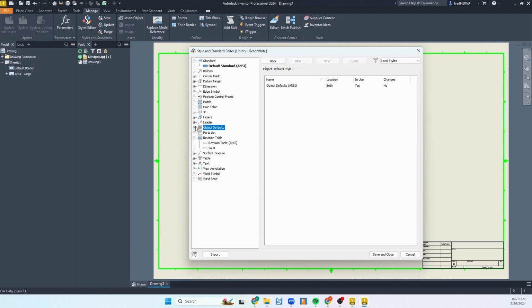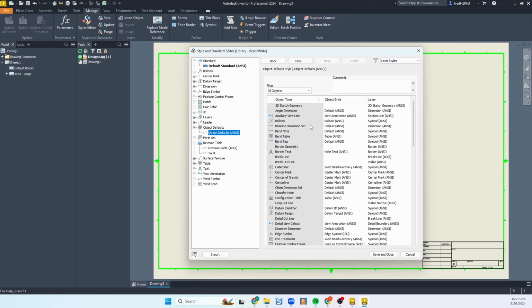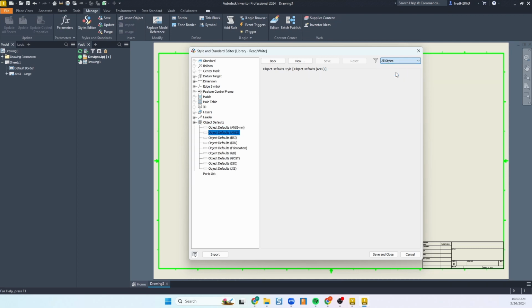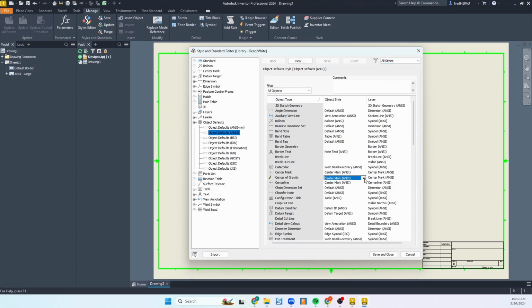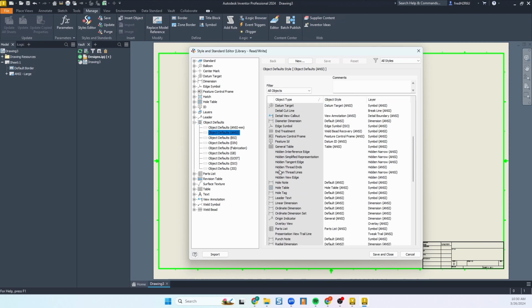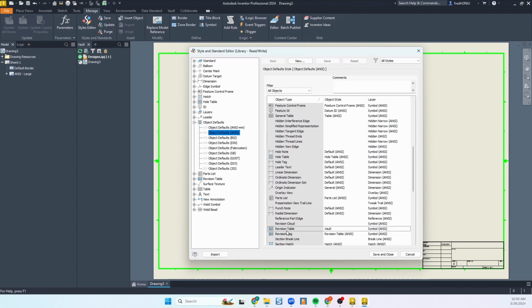Then I went to Object Defaults. And you can see in here, it comes down and it has all the different defaults you have, and you can choose which thing you want active. I'm looking at local styles again. Let me change that so we can see all the options. All right. I want my center marks to follow, maybe an ISO file or something. And then I went down to find revision table right here. And you can see I have it changed so it's using the Vault style, not the ANSI style.